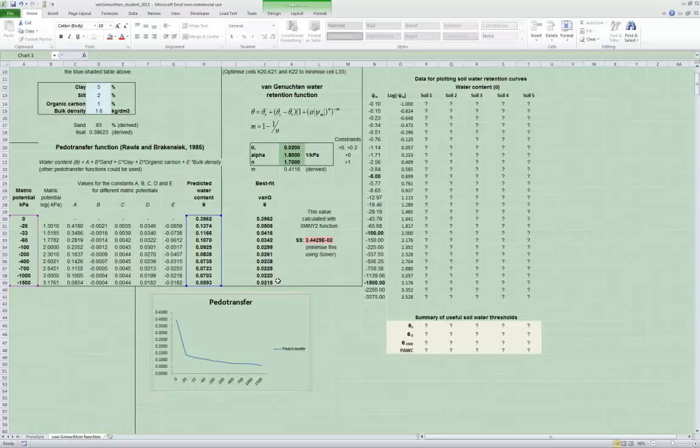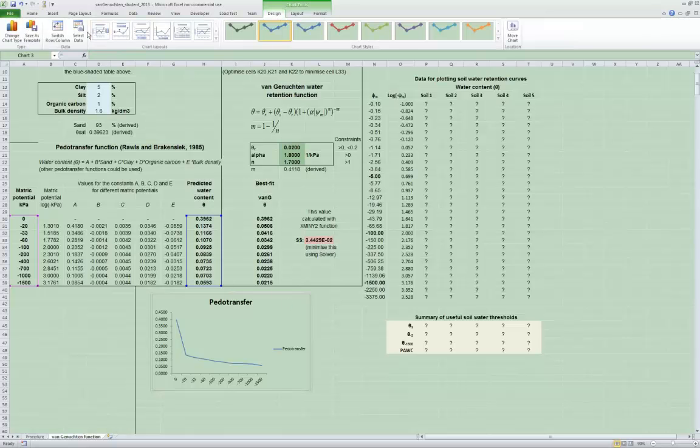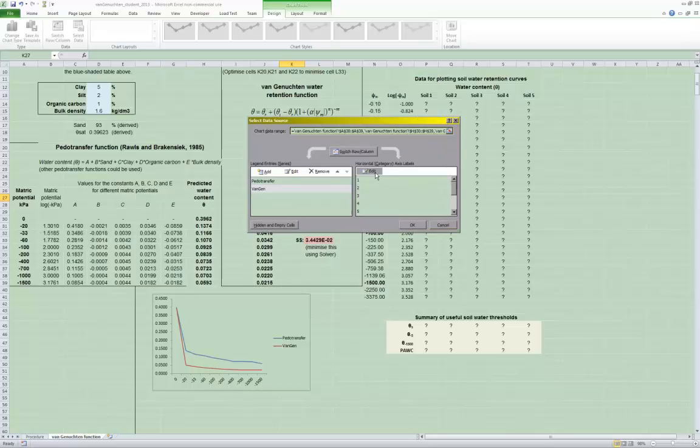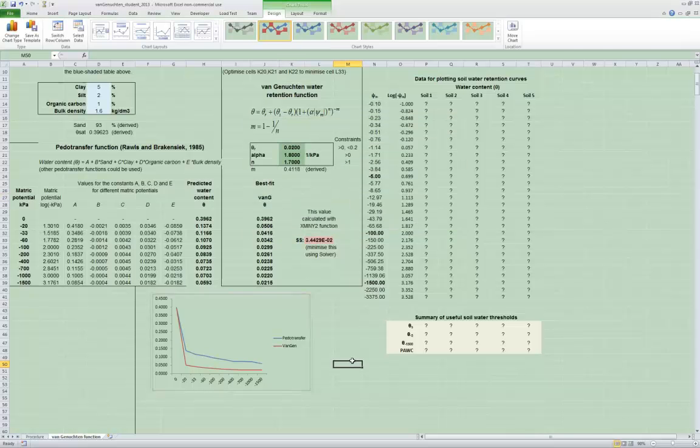If we click on the graph, click design, select data, then click add. Right, so now we've got a new series. We've got the Van Genuchten, and our series values are these over here. Right, so you can see the red line is the Van Genuchten function, and it starts off okay over there, but it's nowhere near the blue line here, which is actually where we want it to be. Okay, don't need to worry about the x-axis again. It's not necessary. So just click OK.